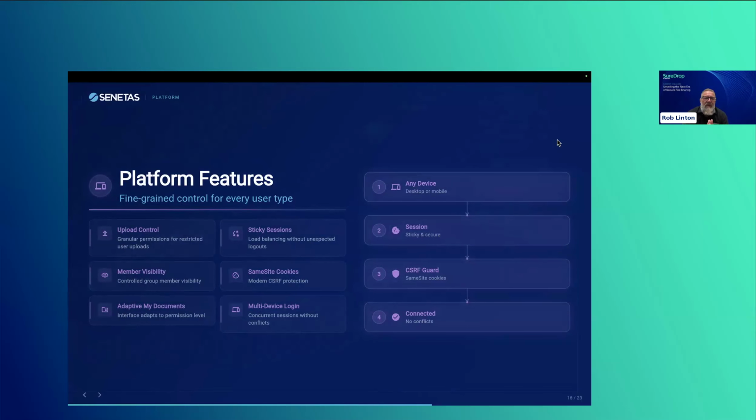All right, so platform features. Essentially, what we've done here is we've streamlined a lot of things and actually made things more performant. In terms of uploads, my documents, member visibility, sticky sessions, same site cookies, we've made a whole host of improvements across the board.